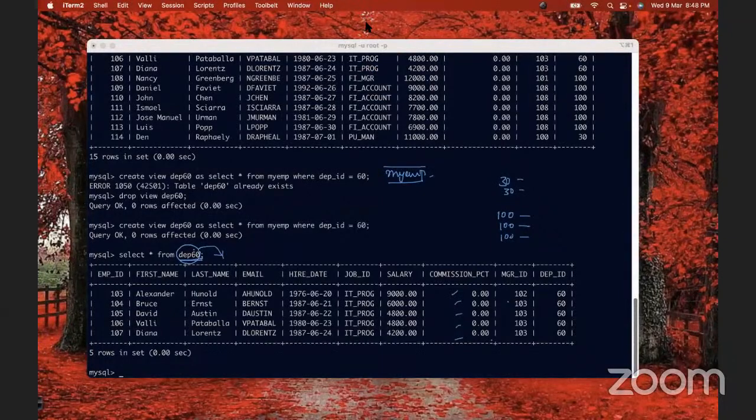Yeah, you can use where condition. You can use any condition in creating your view. You can write any select. Right. So any select can be written, and you can create a view based on that. Okay. So this is one more advantage.